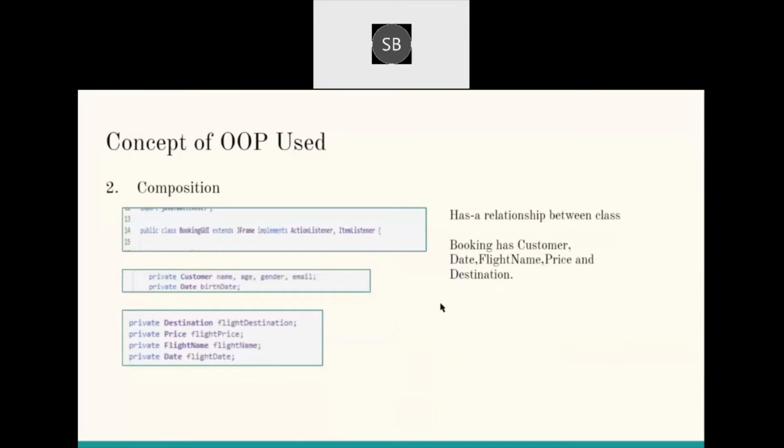The next concept that we use is composition. Composition has a relationship between classes, as you can see in the previous UML diagram. The booking has a relationship with another. So this is an example of how to declare the classes as an object. For example, you declare the name object from your customer class, the age, gender, and so on.